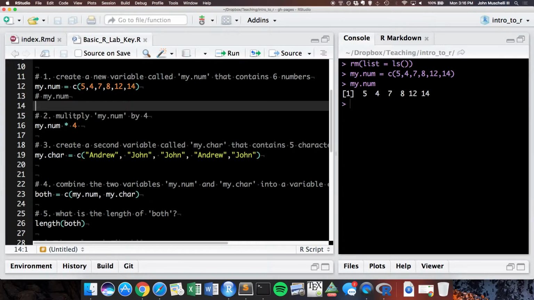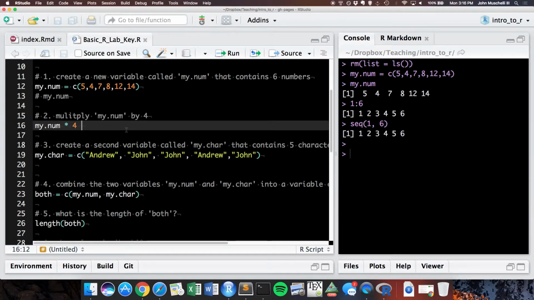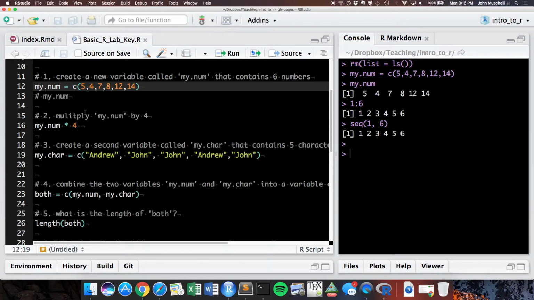Again, we're collecting six numbers together. It didn't matter what those numbers were. We will talk about the seq and the colon operator, so you could have said 1:6. There's also seq 1 to 6, which will do a sequence of numbers by default with steps of 1. You can do a sequence from 1 to 6 by 1/100ths or something like that. We'll talk about those a little bit later. But again, just collect six different numbers and assign it to my.num.